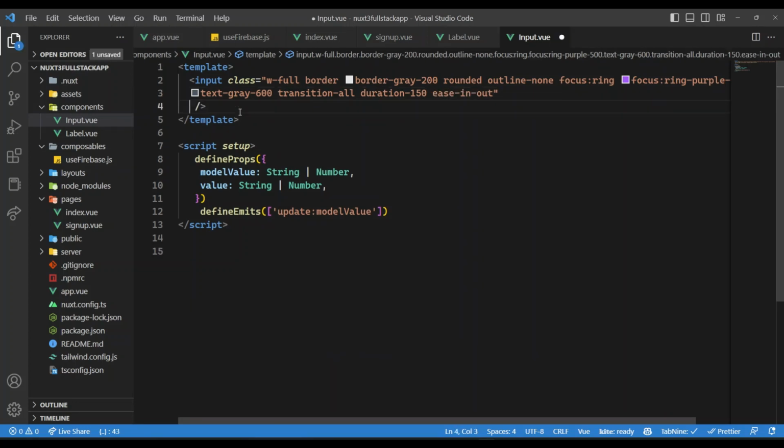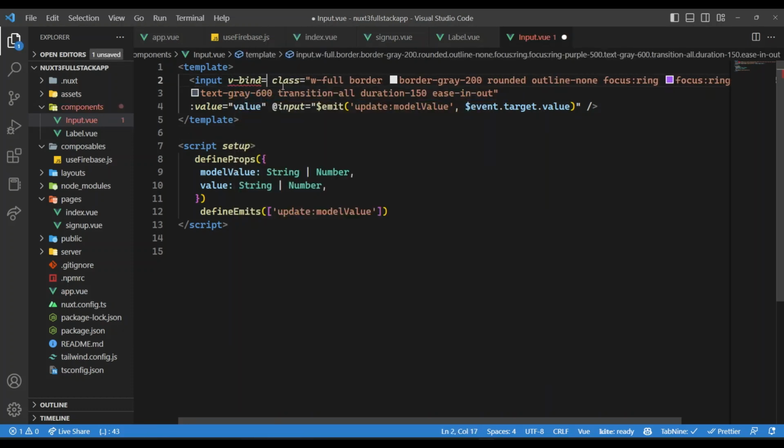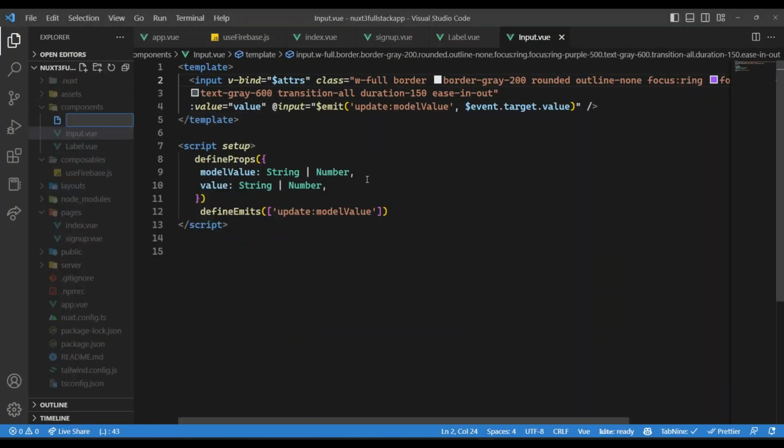Awesome. And then we want value is value from the props, and here at input we want to $emit this one, update:modelValue, and $event.target.value. Awesome. So that's our input. Now next thing we need to do, oh yes, one more thing we were missing is we bind $attrs, if we want to have those types and all other things, placeholder and all those things. Perfect.